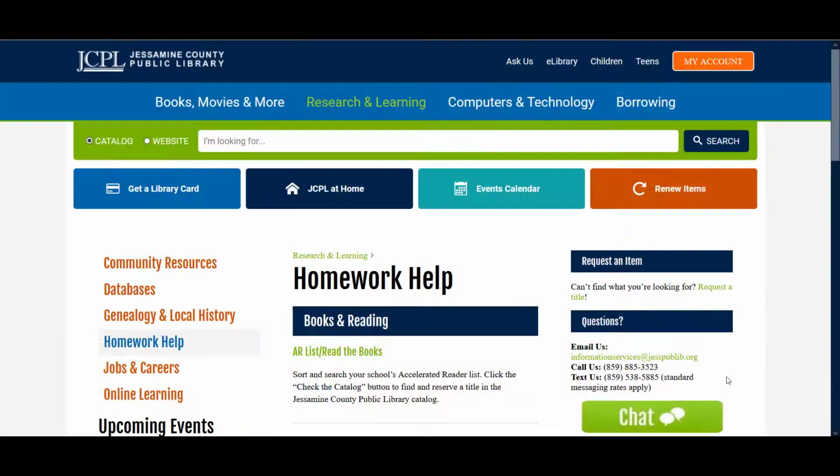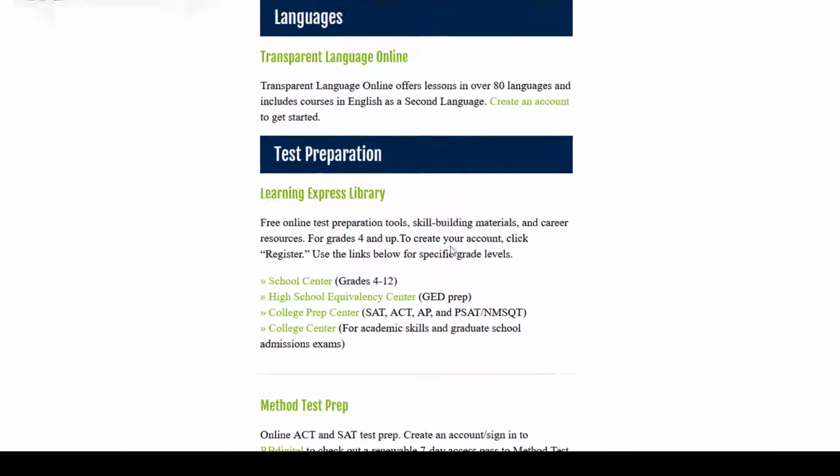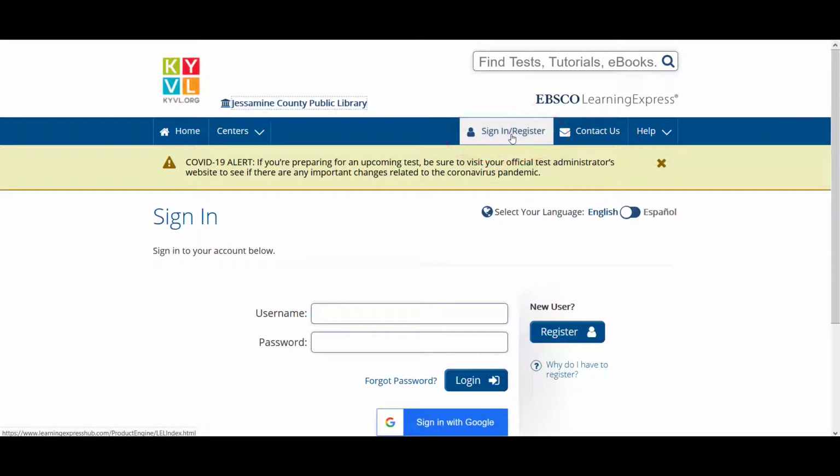To access LearningExpress Library, visit jesspublib.org/homework-help. Under Test Preparation, click on LearningExpress Library. Choose Sign In, Register. If it's your first time using LearningExpress, you'll need to create an account by registering.